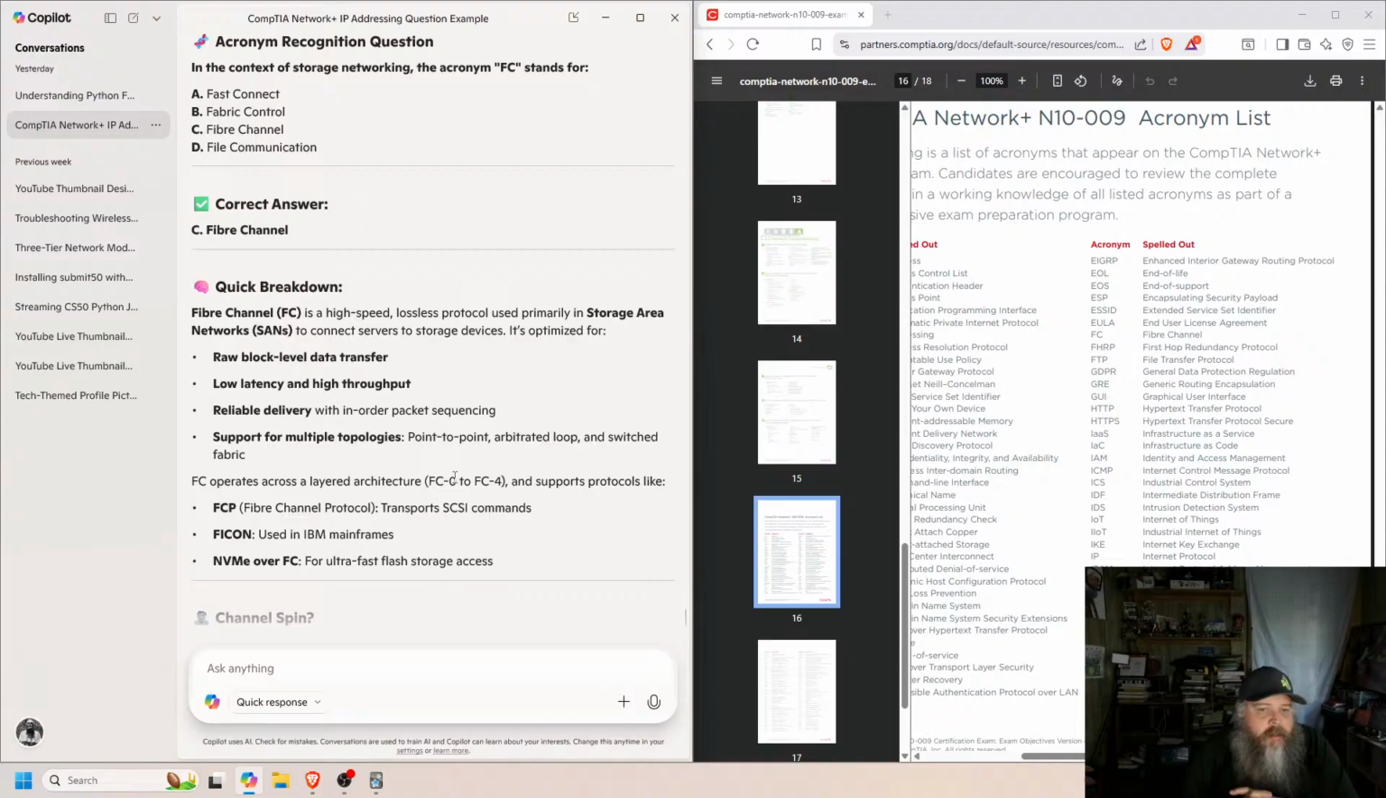FC operates across a layered architecture, FC0 to FC4, and supports protocols like FCP, Fibre Channel Protocol, which transports SCSI commands; FICON, used in IBM mainframes; and NVMe over FC for ultra-fast flash storage access.